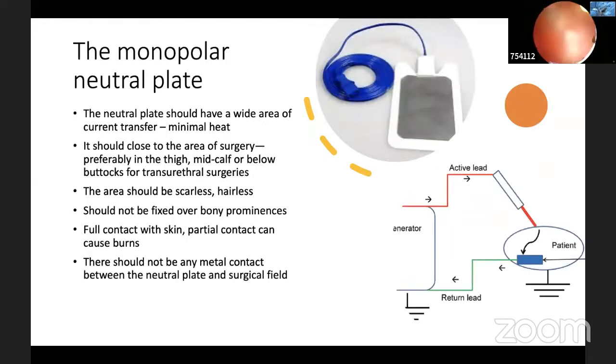And finally, for the sake of completion, we should know about the monopolar neutral plate. It should have a wide area of current transfer, so it has minimal heat. It should be close to the area of surgery, preferably on the thigh, mid-calf, or below the buttocks for transurethral surgery. The area where you put the neutral plate should be scarless, hairless, with no bony prominences, because then you have a point where current can arc. Full contact is necessary, no partial contact, because then it can cause burns. And there should not be any metal contact between the neutral plate and the surgical field. As long as we follow these principles, we should be good, and there should not be any inadvertent burns when you are doing a TURP.